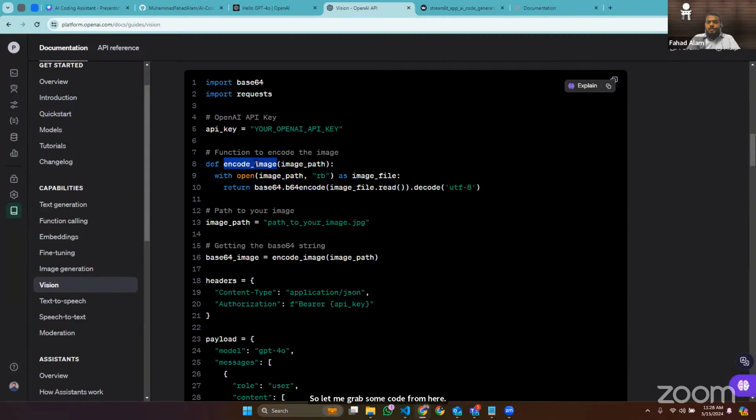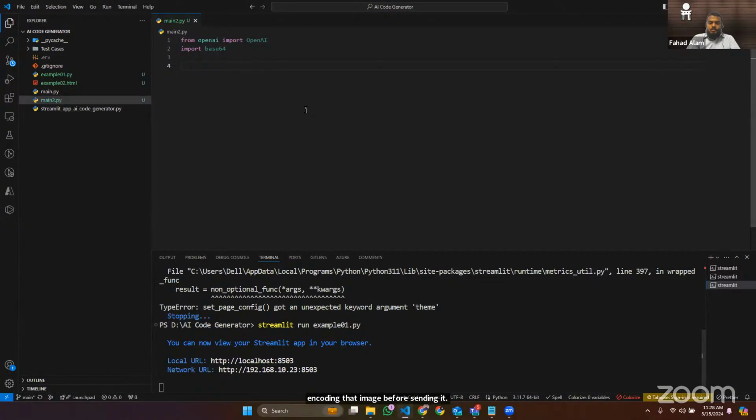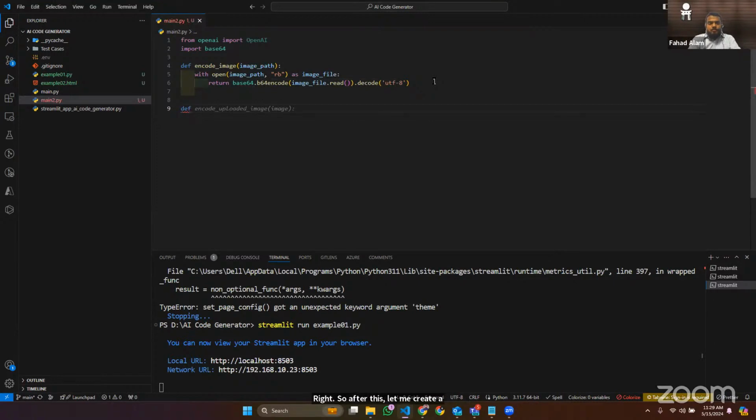So this function is encode image. So whenever we are taking an image as input, we are first encoding that image before sending it to the model. So let me copy this, paste this over. Right. So after this, let me create a new function that's called generate response. And as we have seen from the interface, we need the user question as well as base64, as well as the image which is uploaded for us. So we are giving those as arguments over here.